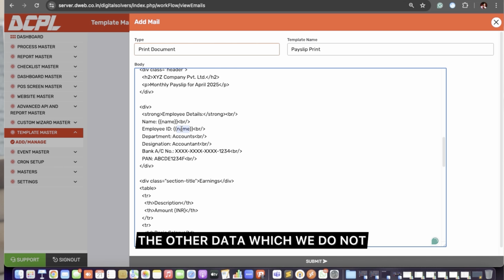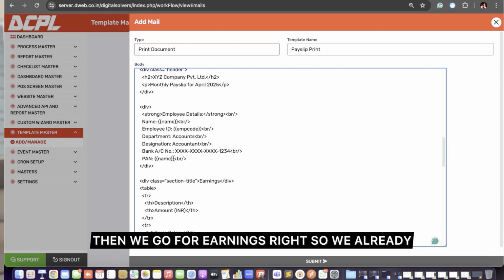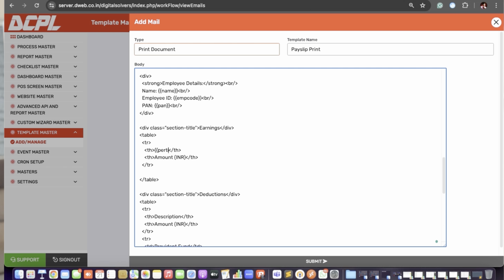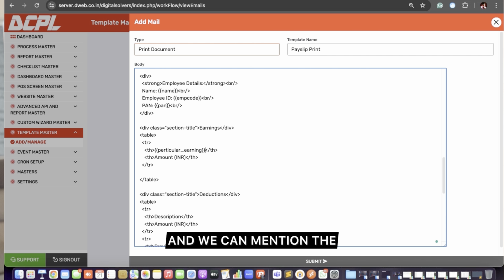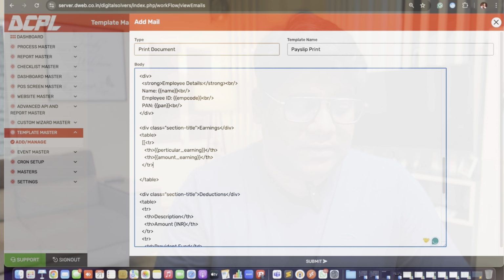The other data which we do not have, probably because this is a demo document, has always been told. And then we go for earnings, right? So we already have earnings. We have multiple TDs. We do not need this, so we can delete it, and we can mention the particular earning amount, and I can put this as one document.